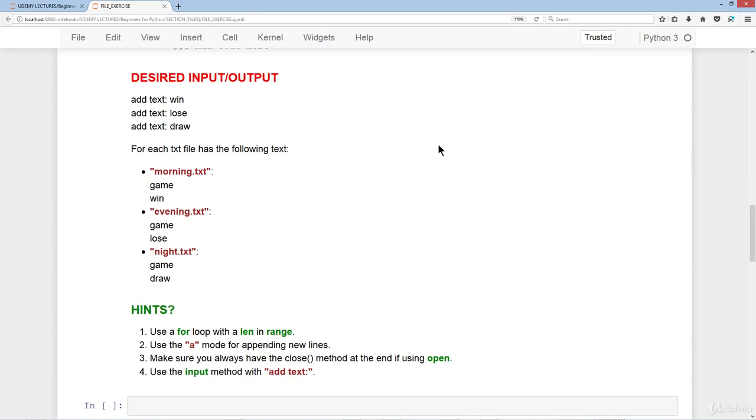is the input first. So you'll have add text, win, lose, and draw. That's the input. The output for each text file has the following text. The morning text has "game, win", the evening text has "game, lose", and the night text has "game, draw".